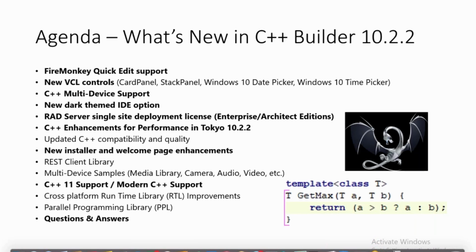So C++ Builder 10.2.2 has many new features, as we see here on this slide. During this web meeting, we'll look at these what's new features in the current C++ Builder 10.2.2 release. Specifically, we'll look at these items in bold text. We'll look at the new FireMonkey quick edit support. We'll look at the 4 new VCL controls. We'll look at C++ multi-device support that's been in the product for many releases now.